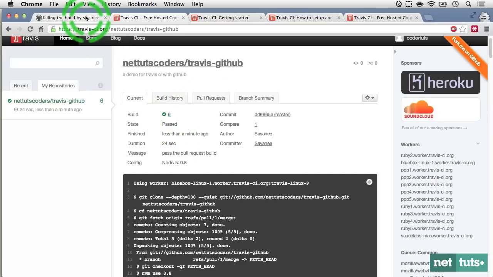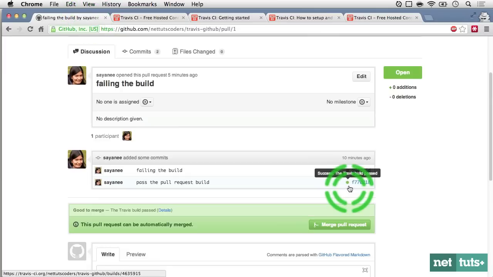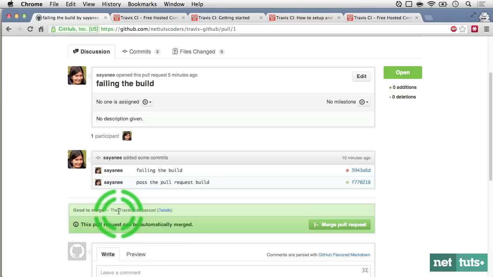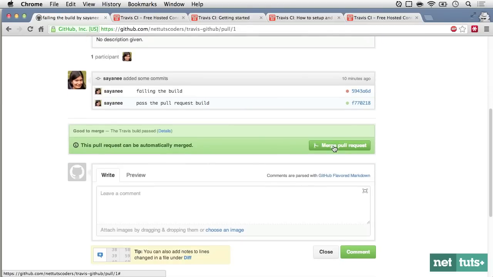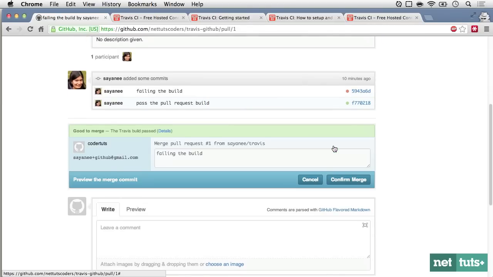So let's go back to GitHub. And there you go. Travis adds a little green signal to tell us success. Travis build has passed. And it has also given us a guidance message, good to merge. Travis build has passed. So let me just go ahead and safe and soundly just push the merge button. Yes, confirm merge. Everything is good.